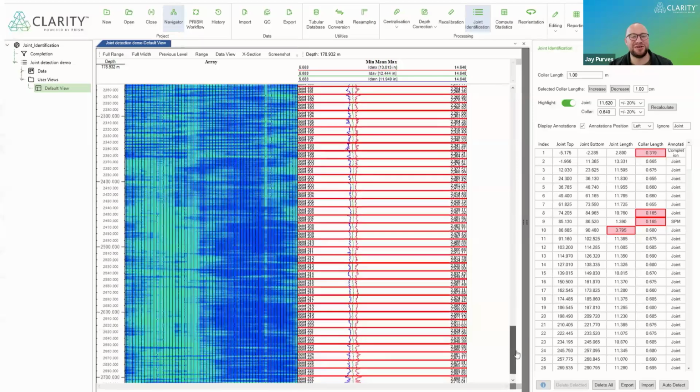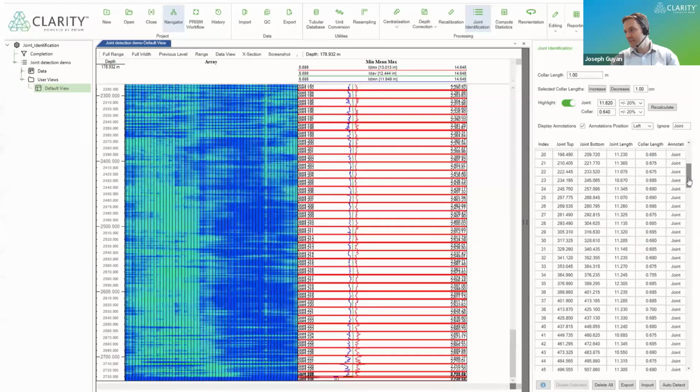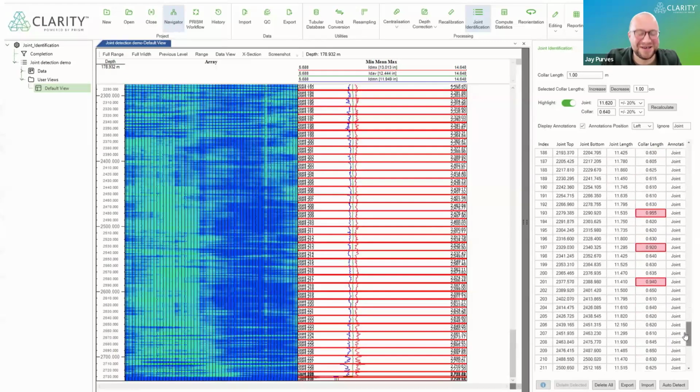I should have gone through and done this manually, and then we should have timed it. Yeah, I think we still can, Jay. You can still have a go. No thanks.